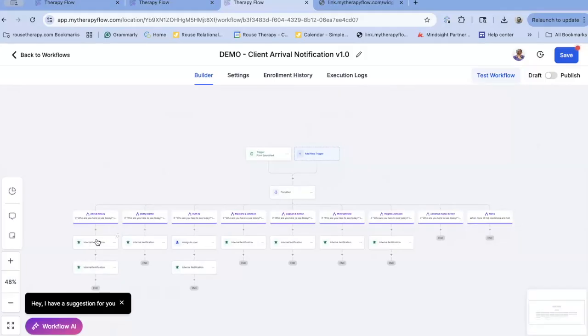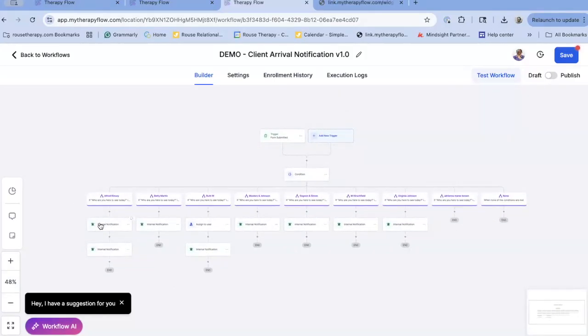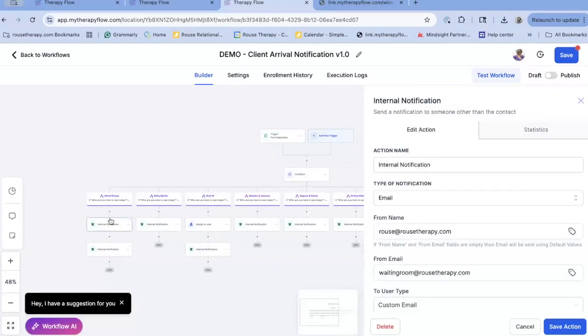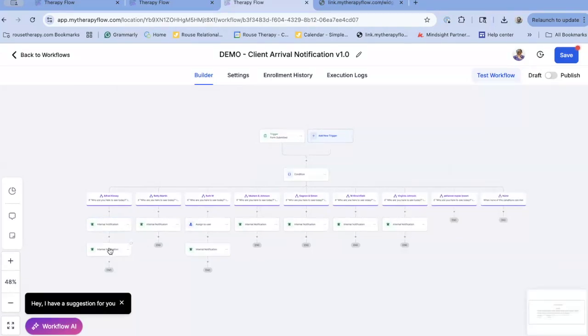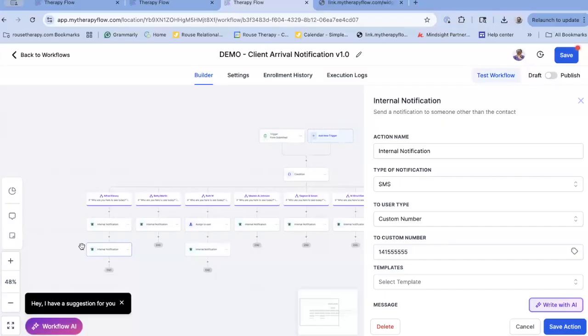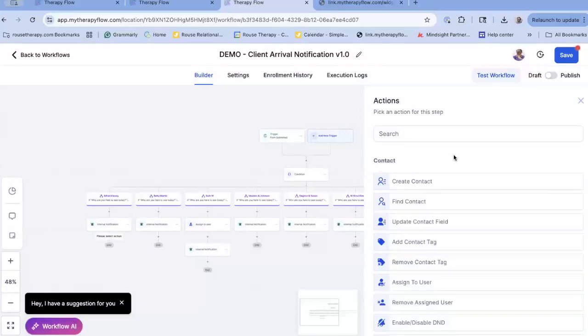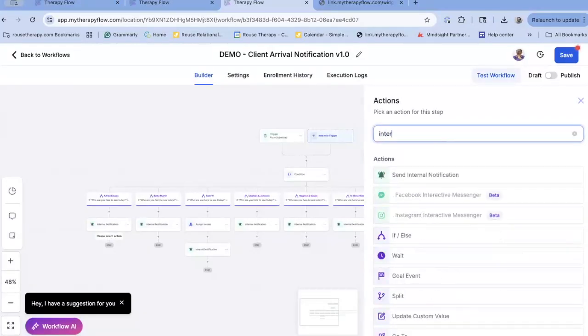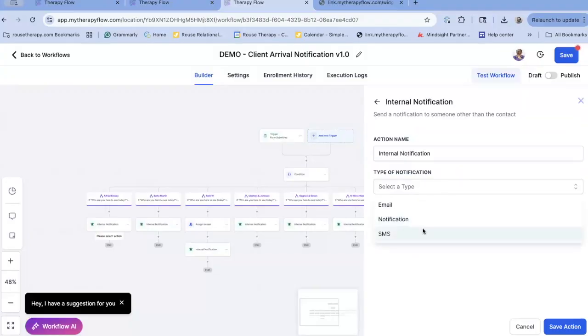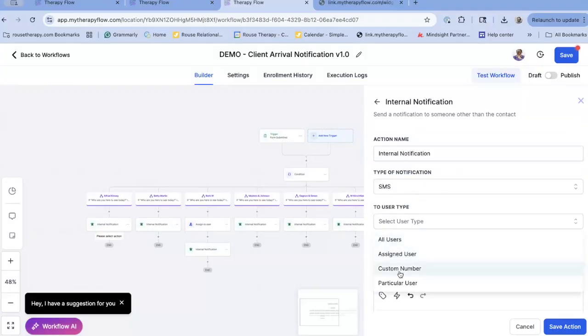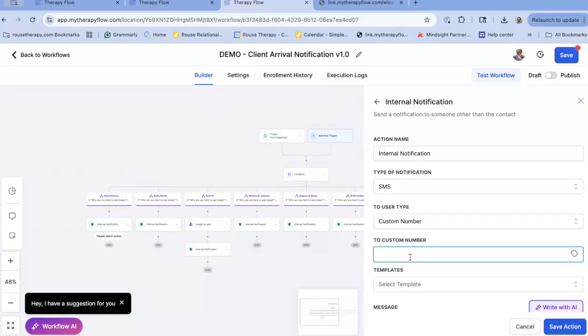All right, so we've got that. This is the one that I just created. So if I were to keep this going, it would just send 2 different notifications. So if your providers wanted, they could get one email notification and then one text notification. And the way to do the text notification, I'll start from scratch. So remember, internal notification, SMS, custom number, and then you just put in the phone number.